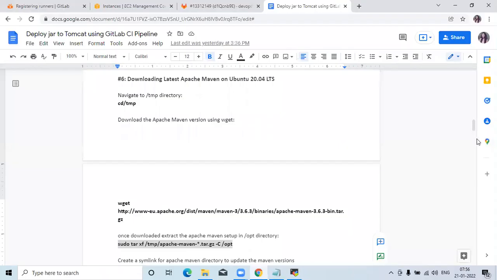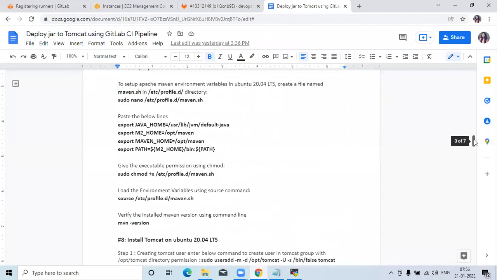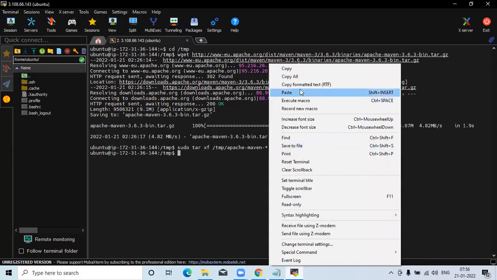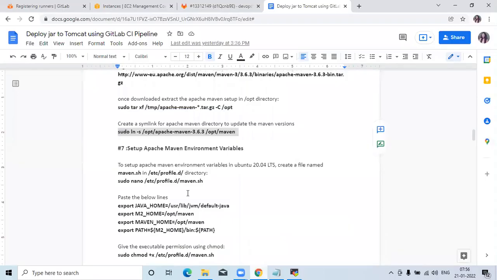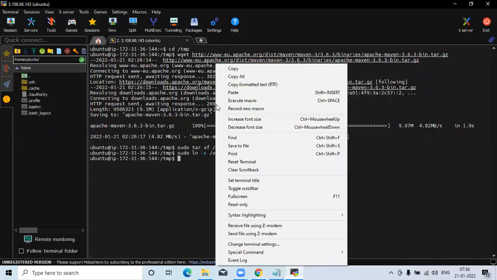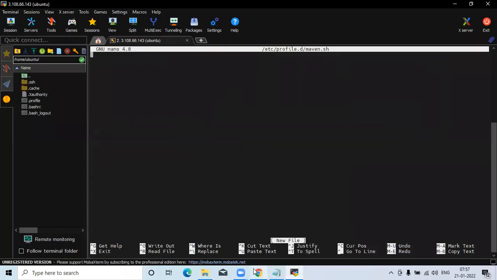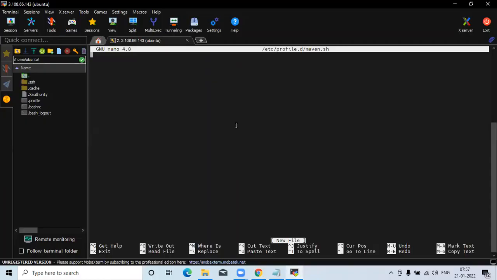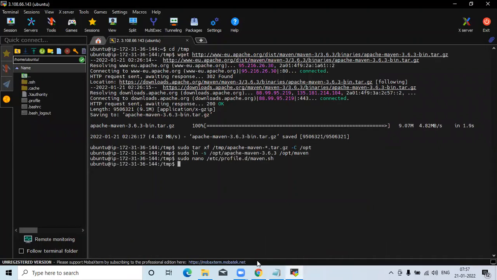Then the next step is to create a link for the Apache Maven directory to update the Maven versions. So for that, we need to run this command. Then the second step is set up the Apache Maven environment. So for that, run this command and add these 4 lines in this particular directory. Now save the file and exit.